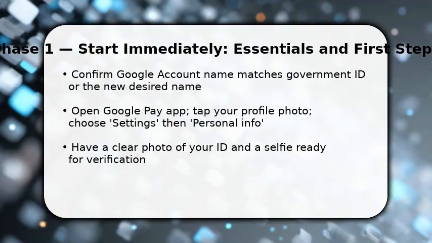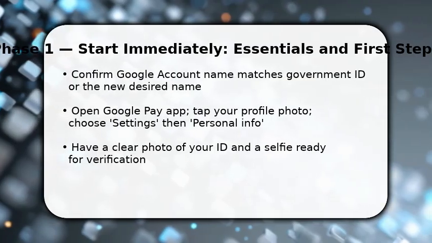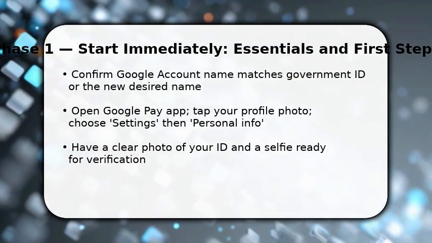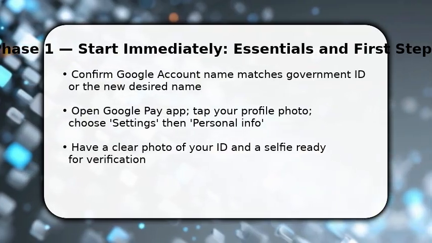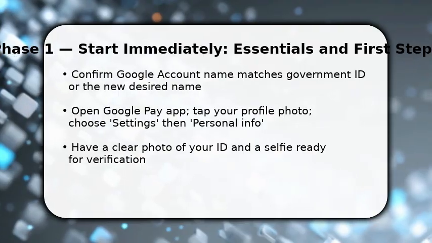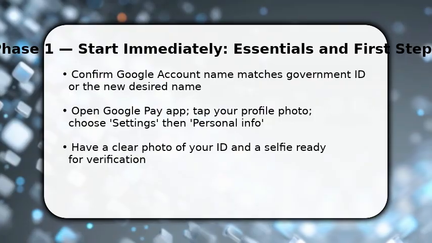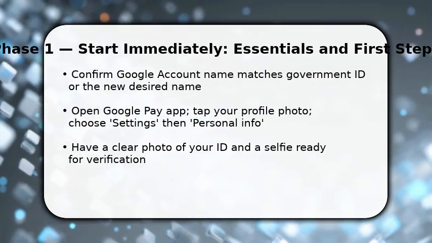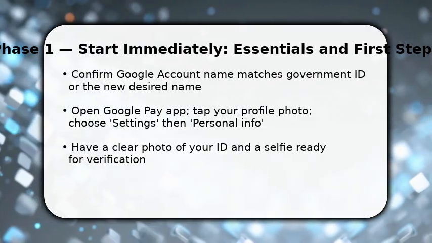Enjoy the video. You start by checking prerequisites. Your Google account name should match the name you want on Google Pay. Once done, open Google Pay, tap your profile photo, and go to Settings, Personal Info. You need a clear photo of your government ID and a recent selfie because Google uses them to verify identity. Make sure lighting is good and the ID edges are visible.